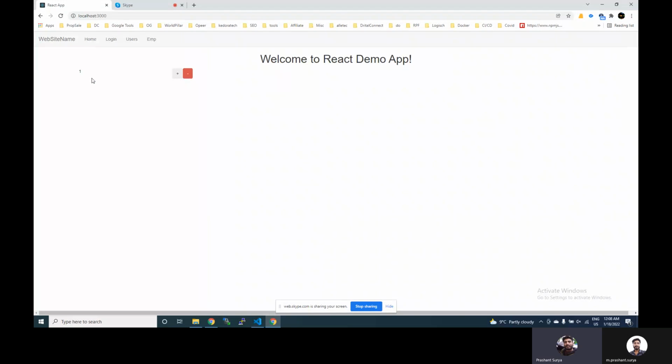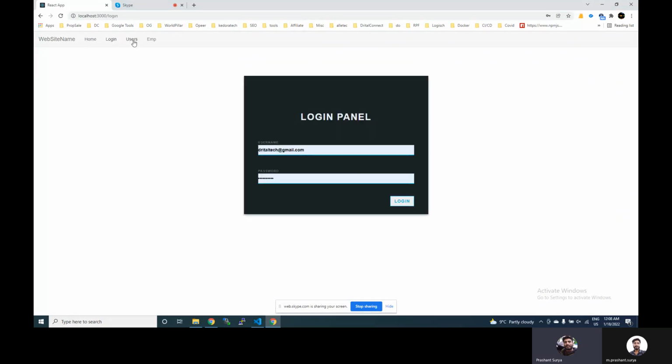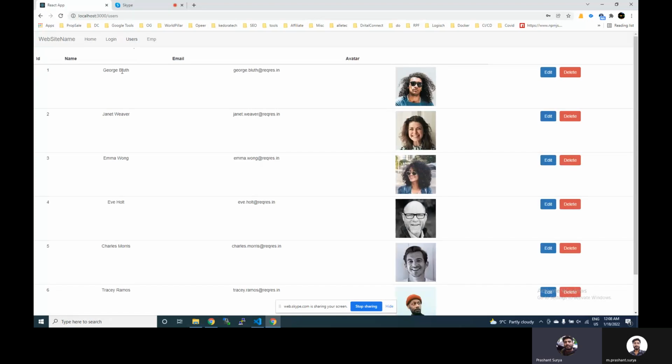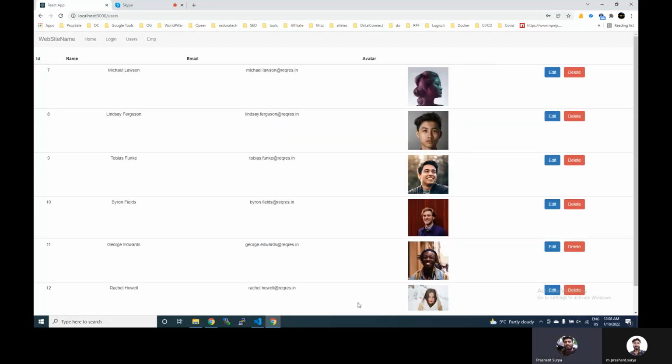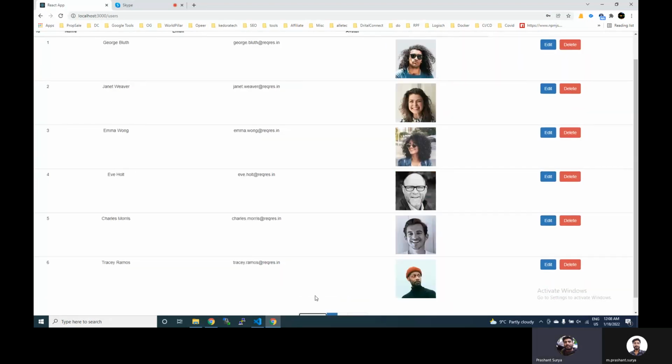In the earlier tutorial we discussed how to integrate simple Redux in your React application, and we had just created the counter here. The counter is working, and we have a second page, login, which is just for demo, and the third page is users, which is using an API to get the users record. Pagination is also working with this API.